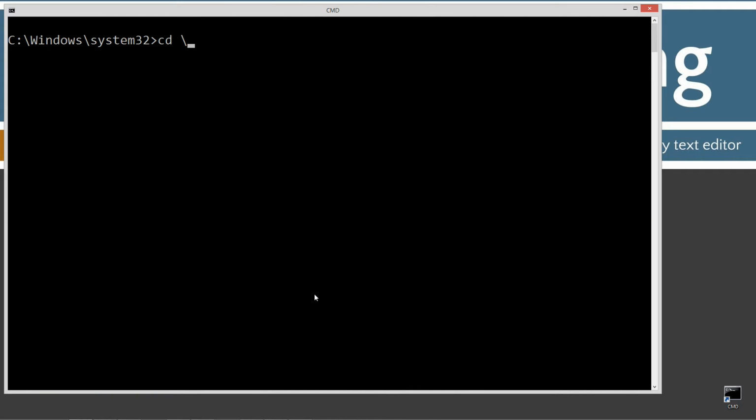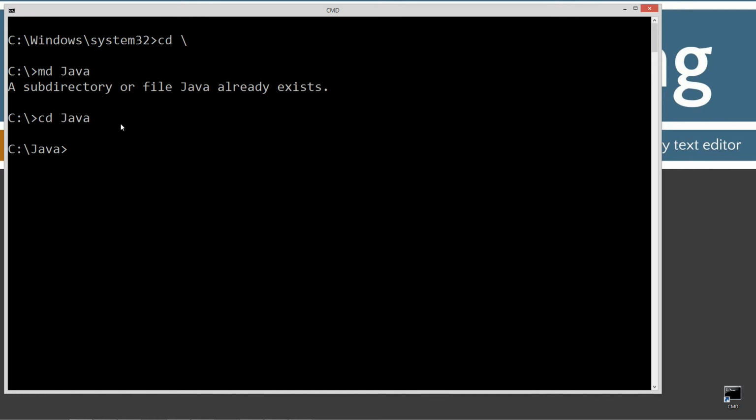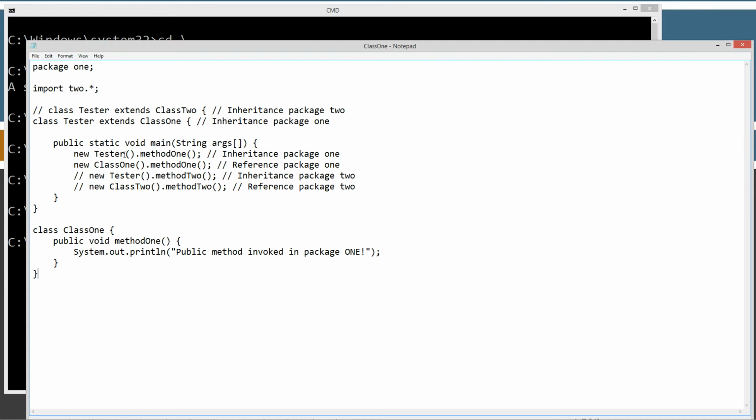CLS to clear the screen, cd space backslash. CD is short for change directory, and backslash tells it to go to the root. Then we'll make a directory using the MD command called java. I already have that folder, but if you don't, it will create it for you. My java folder is what I call my working directory. That's where I'll put all of my packages and tutorials underneath there. So I'm going to make a directory called 1, which will correspond to a 1 package, and I am going to change directories to the 1 folder and open Notepad with class1.java. We'll paste all that stuff in there and save this.